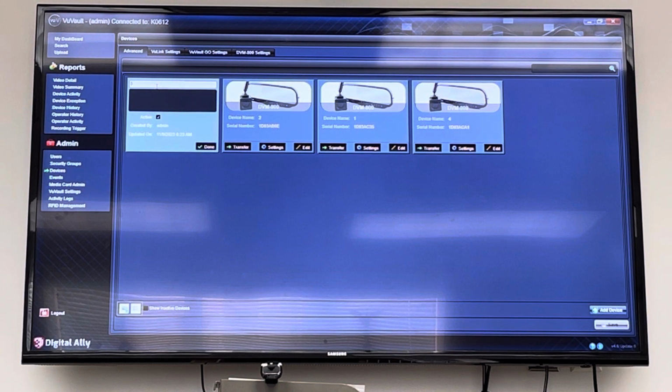Is it the Edge? Is it the Interceptor? Is it the Durango? Something like that. Or you can call it by, let's say, the license plate number, or Unit 1, Unit 5, something like that. Just whatever is quick and easy for you.